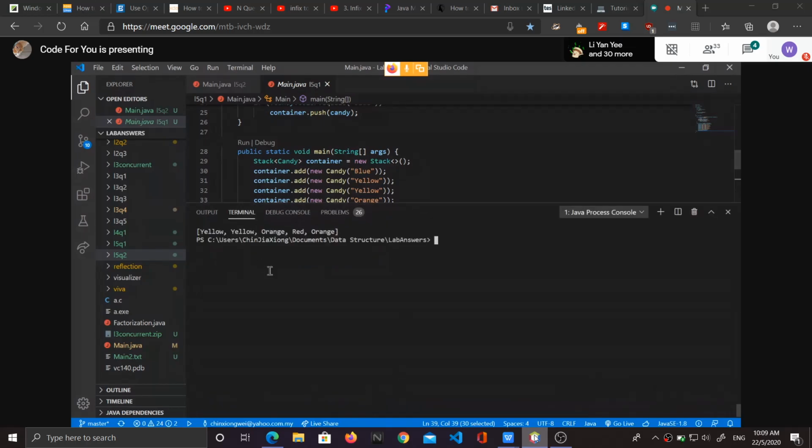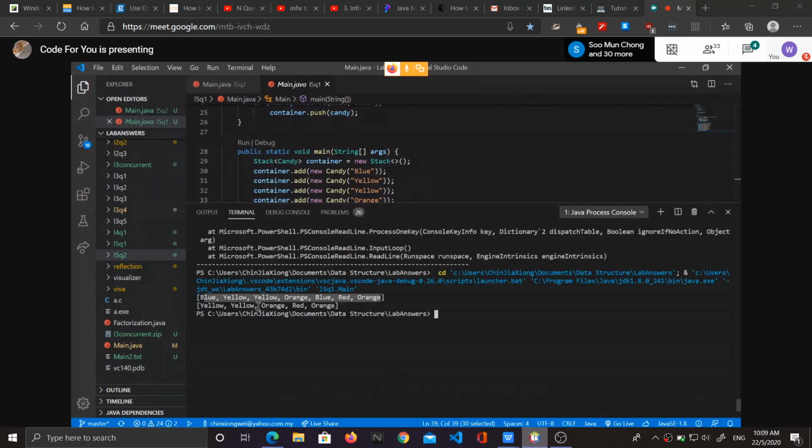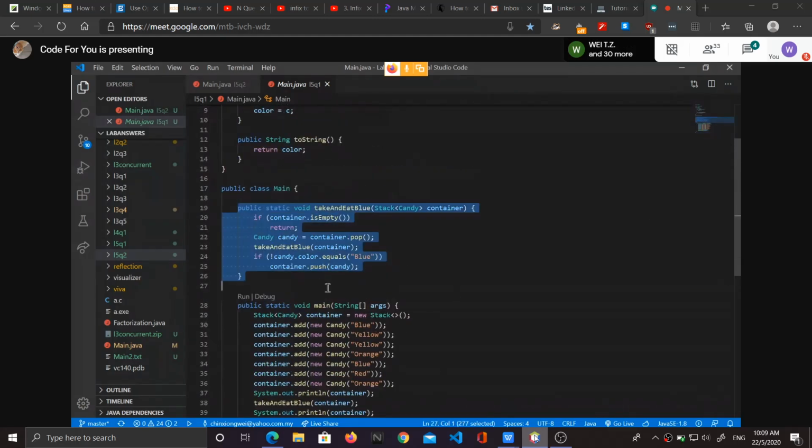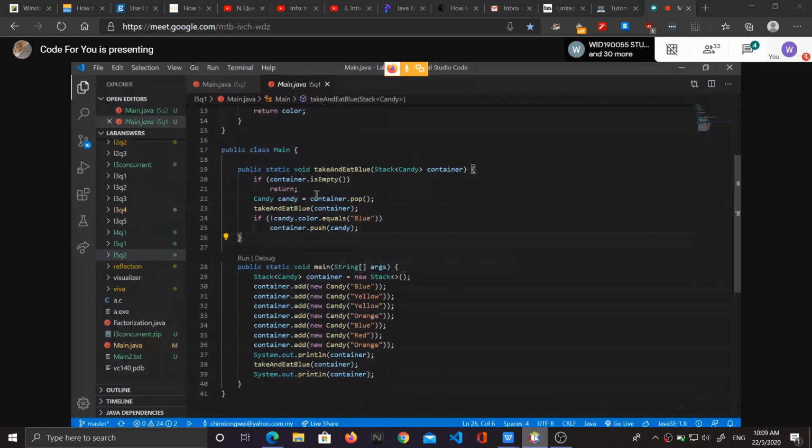Wow, okay, something like this. So I take the blue, then move it back into the stack. So what is happening down here is this recursive method. Right? Recursion again, we have to have a stopping condition. If the container is empty, no more candy inside already, then we will return the function. Else, we will pop one candy first, then do nothing first to the candy.